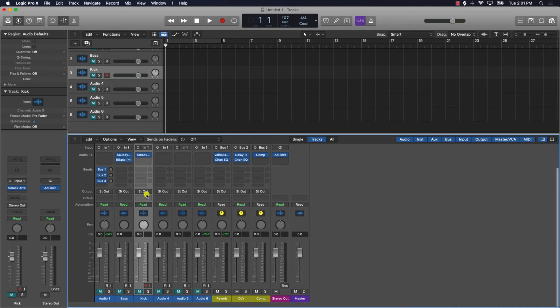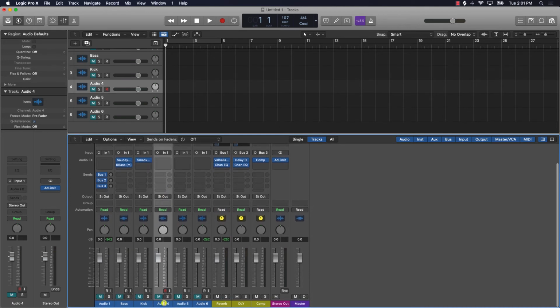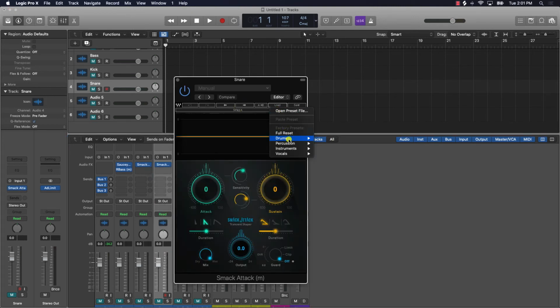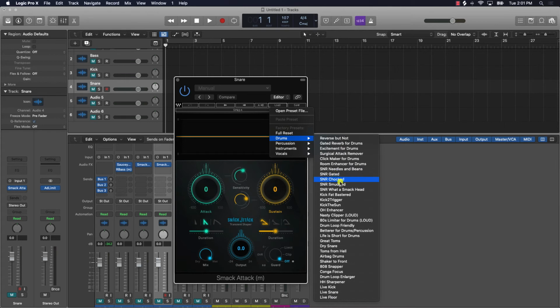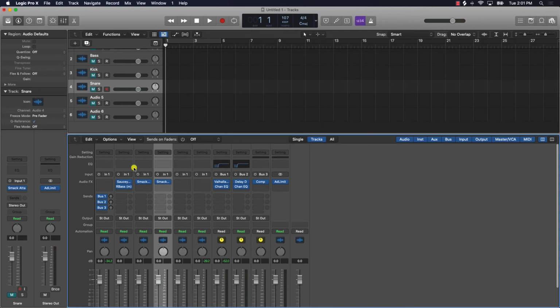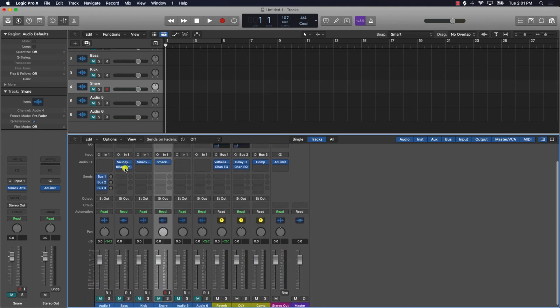And there we go. We can also do this with the snare. Let's say that there's certain effects or certain plugins that you like to use. You can put them on there. So maybe I'll put another Smack Attack on that. And let's say that you're using this snare choked preset. You can even save time with the EQ. You know what I mean?